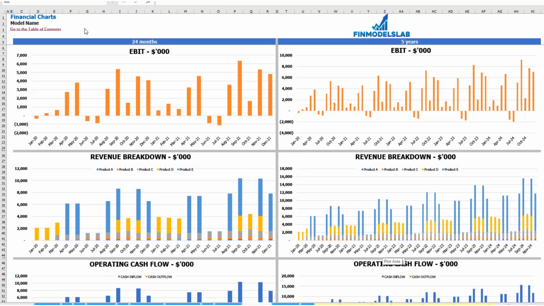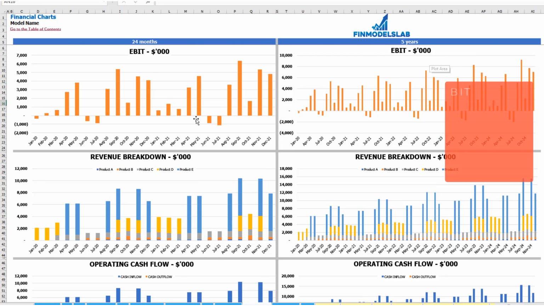On the financial charts tab, you may see your main financial KPIs on the two sets of charts, which is the breakdown of 2 years by months and the breakdown of 5 years by months. So on the top, you may see the EBIT amount.